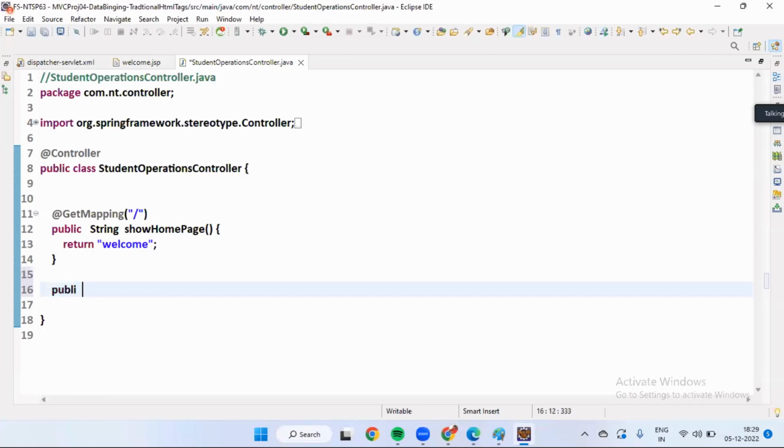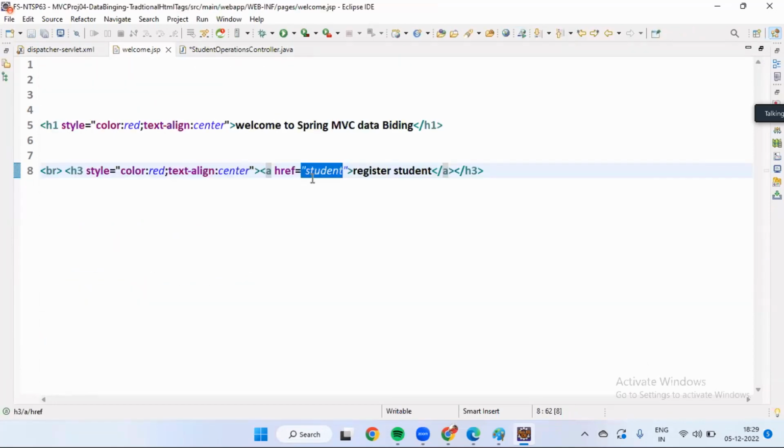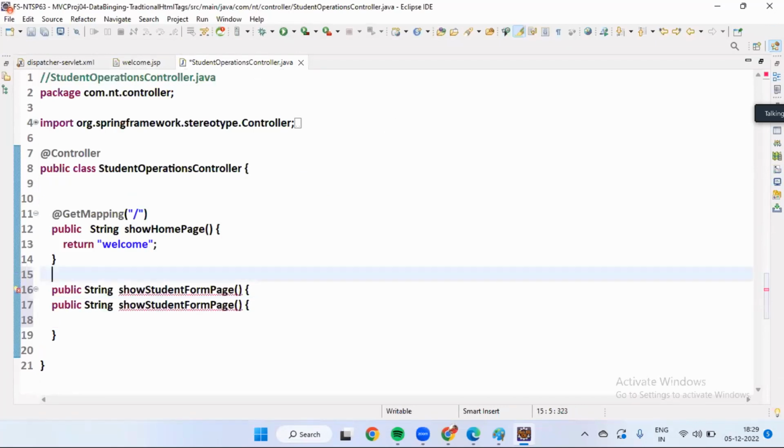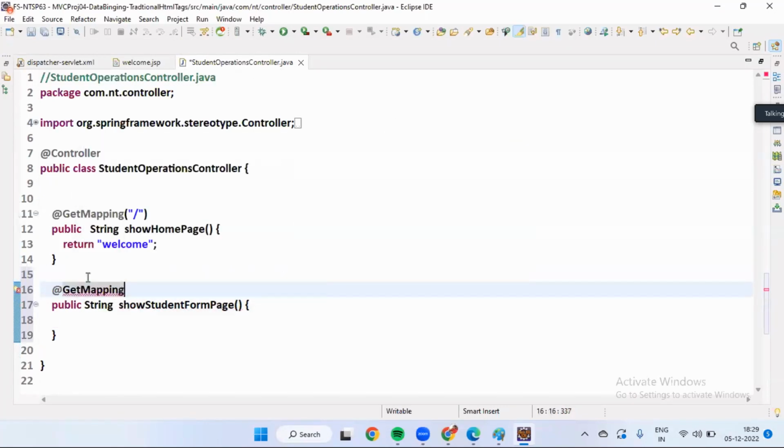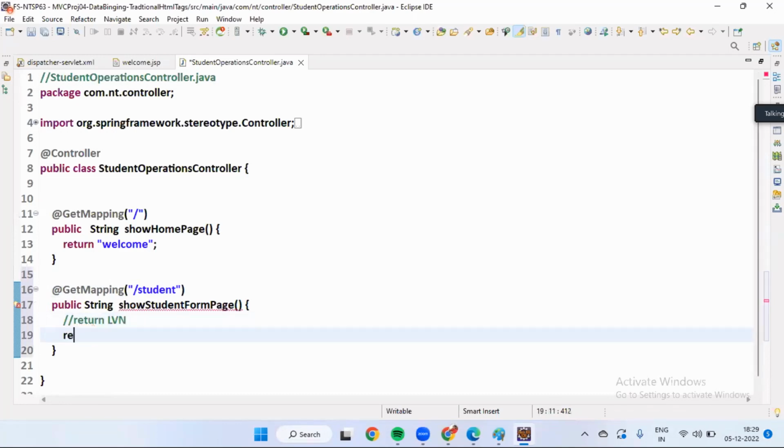Tell me here, what is this? Public String showStudentFormPage. What is the path, guys? /student, and it also handles which mode of request? GET mode, GET /student. Yes, guys. Return the logical view name. Return, what is there, boss? student_form.